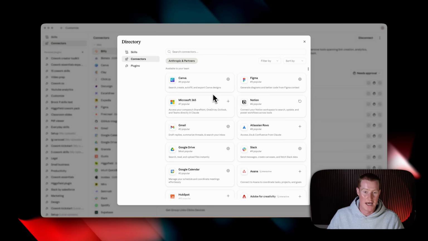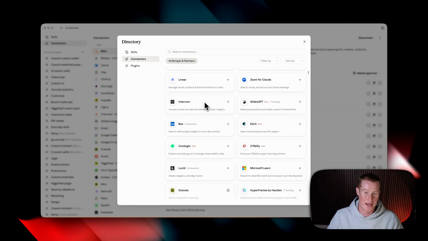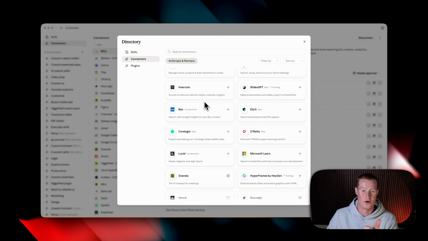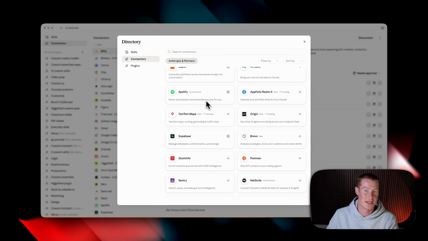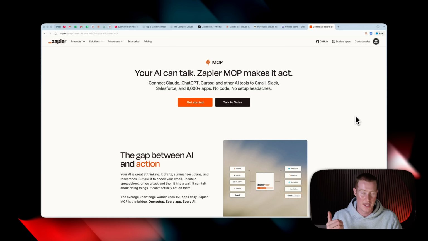Now, if you're not already familiar, we could connect Claude to any of the apps that we use on a day-to-day basis. So whether that's Gmail, our HubSpot CRM, Airtable, Spotify, all these different applications. So we can now pull data from there directly inside of Slack without us having to go to these apps in particular.